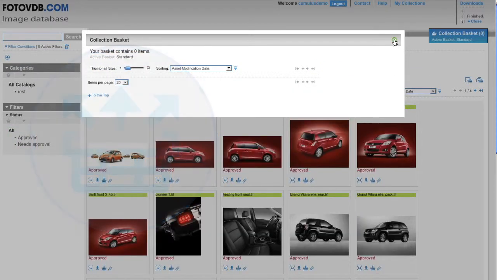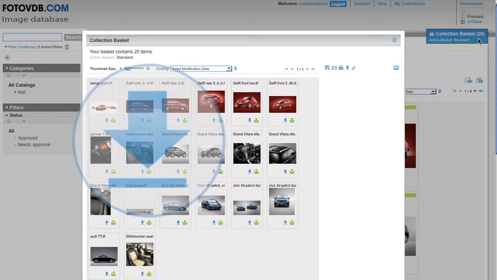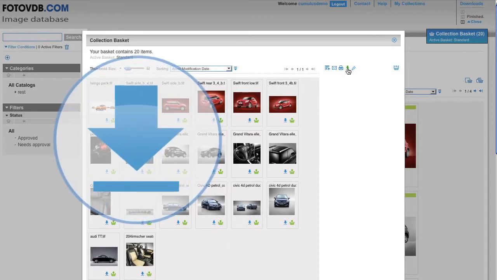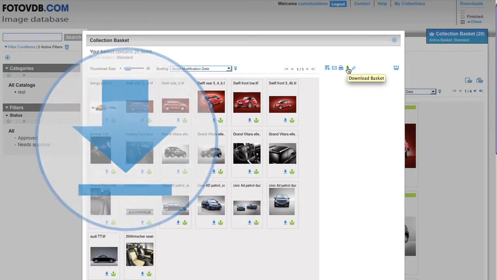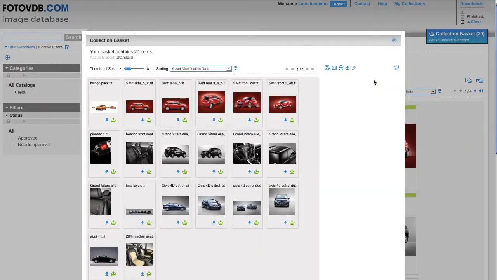To actually download the selected images, click on the obvious Download button, and again, you will be prompted to select the required download format. Note that the Edit Before Download option is not available, since this option contains settings to be made per image. You might have noticed a Mail button.